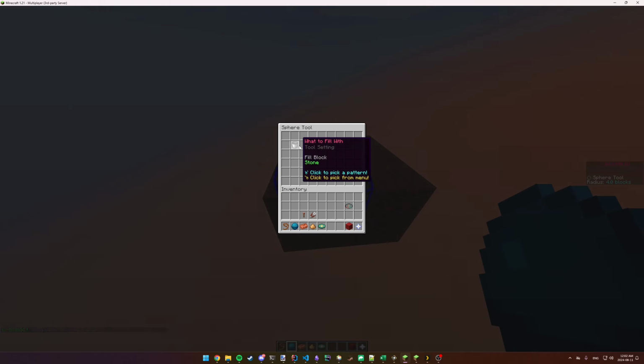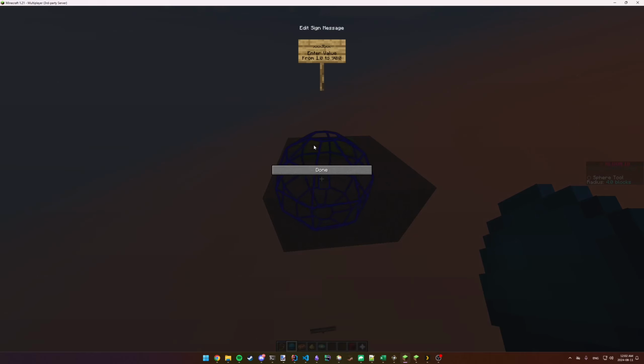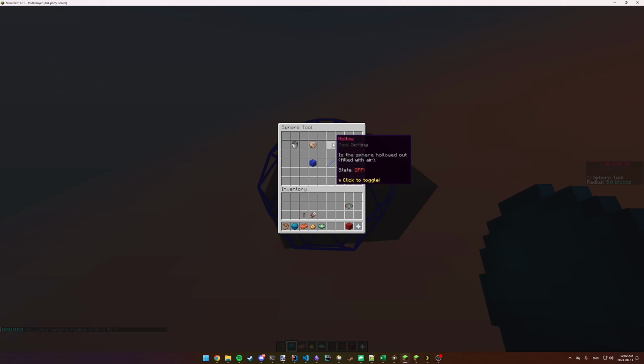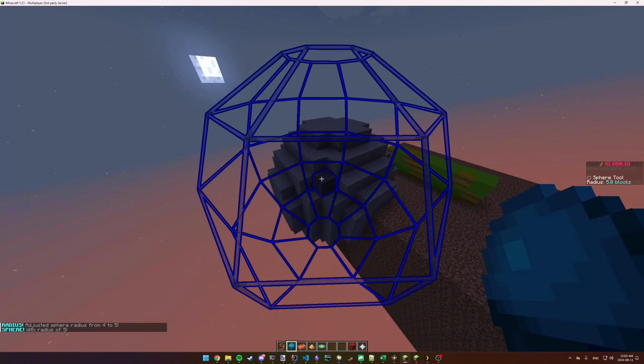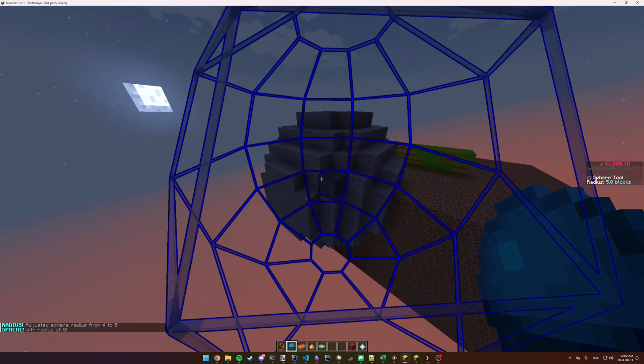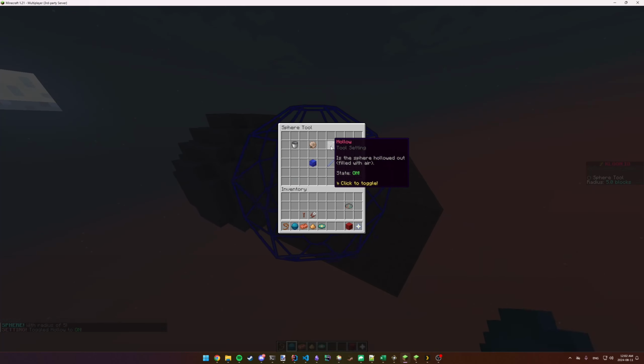That's Snipe, but for the sphere itself, I can set what I want to fill it with. I can change its radius. I can make it hollow. Let's just spawn one. So that's a sphere of stone. I can hollow it out.